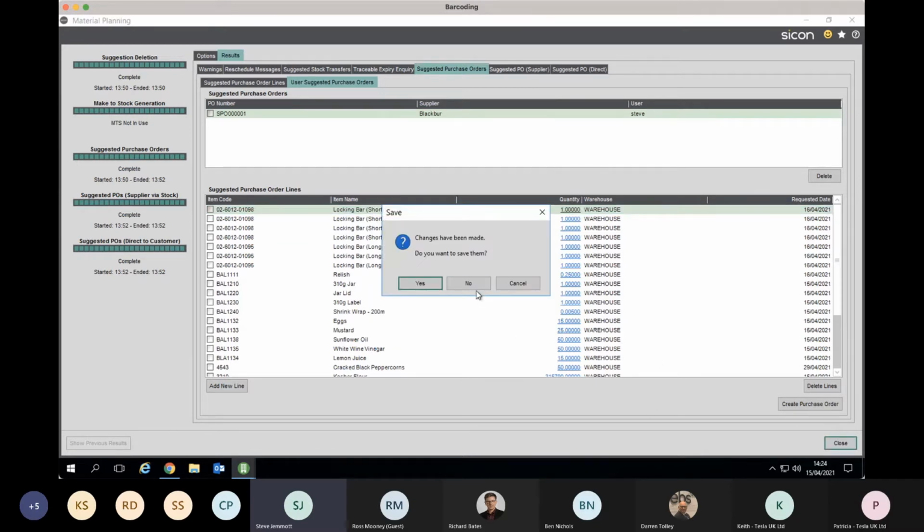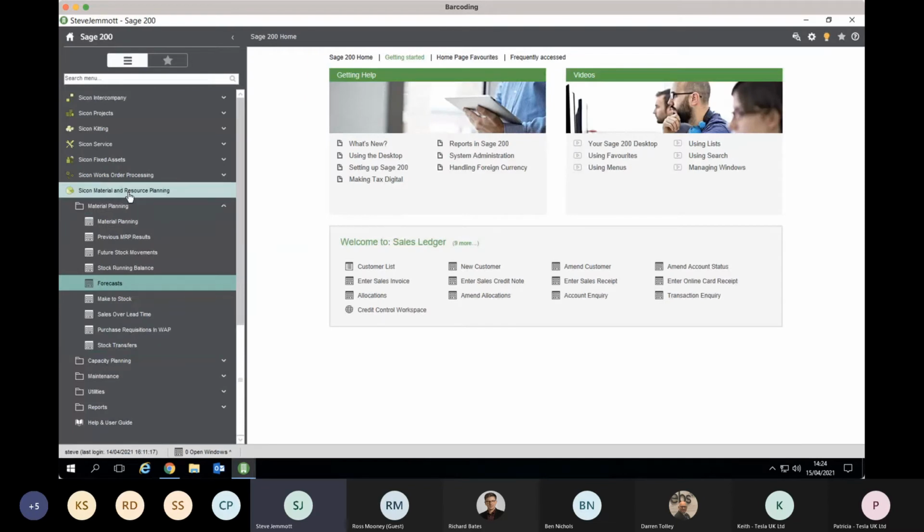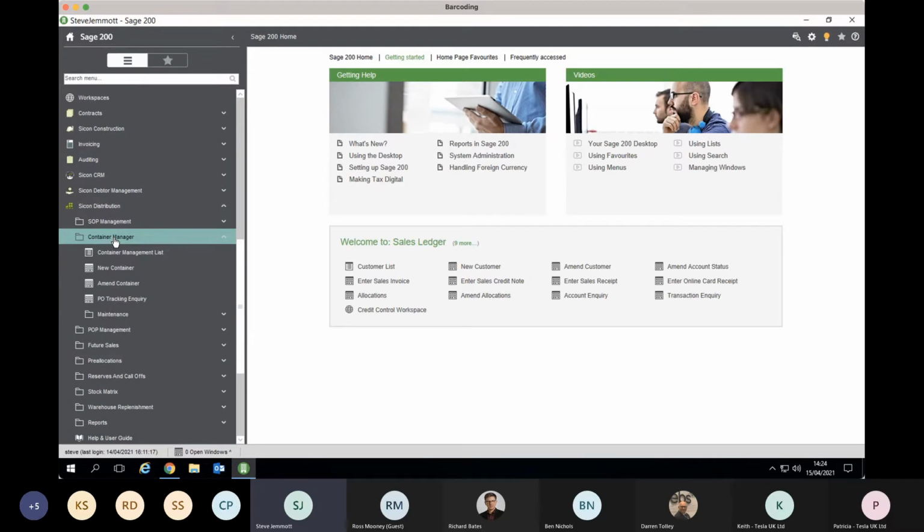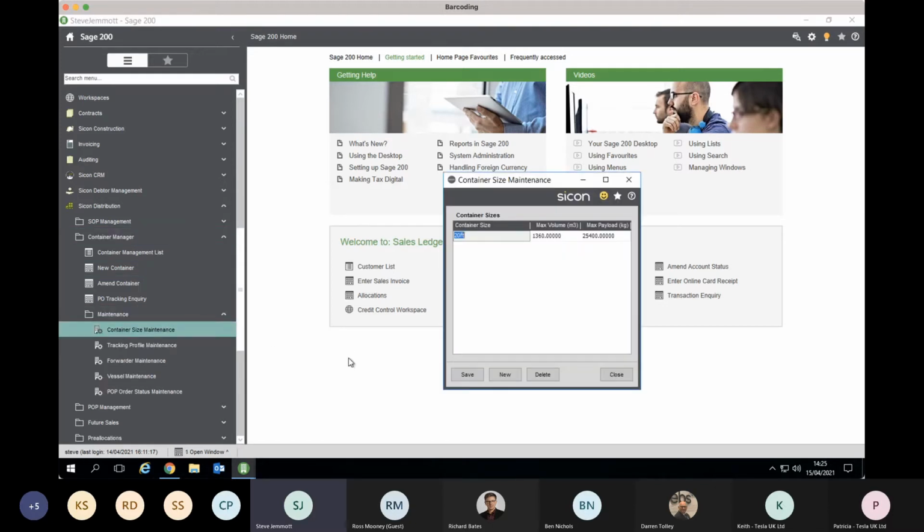So that's the material planning aspect as well as the future stock movements. If we move now onto the container management side, there are two aspects to container management. For those of you who will only ever place one PO per container, for example, or one PO for an order perhaps to China, we've got some tracking profiles on the PO, which I'll show you momentarily. But also for those of you, as I mentioned earlier, who will split multiple purchase orders across a container, again, we can handle that. So the first bit you're going to do will be to create your container size.